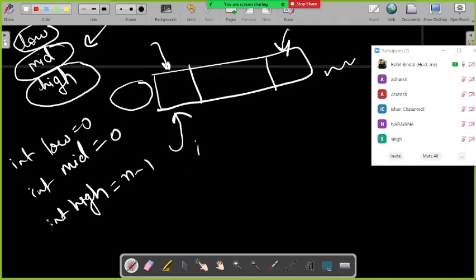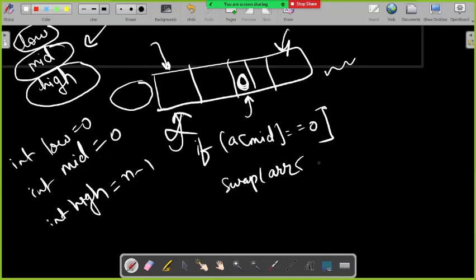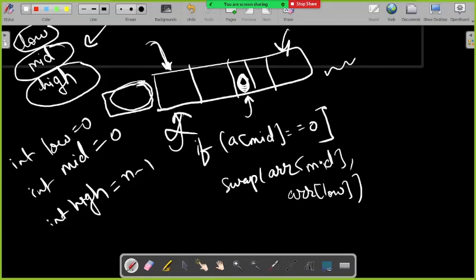Now, if array of mid is 0, let's say mid is somewhere here and it is 0, I will swap array of mid and array of low. Try to get it. Let's say mid is here and I found a 0 here, and my low pointer was here. I know that all the elements left of low are 0, so I will swap it.